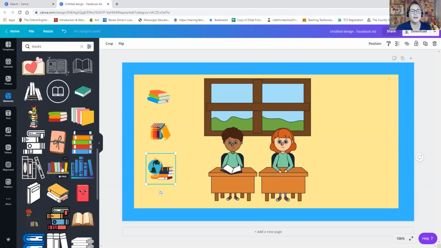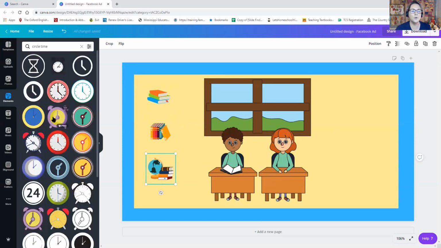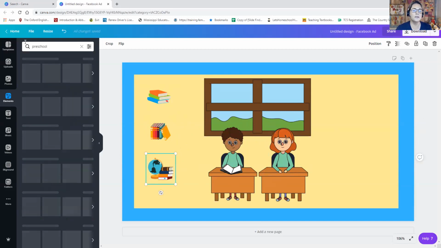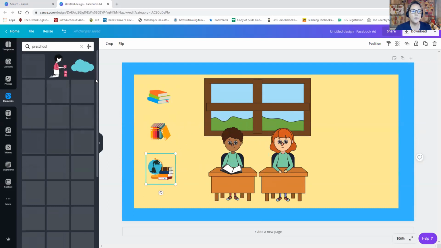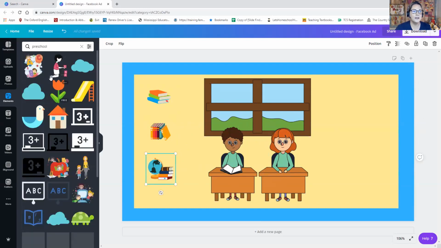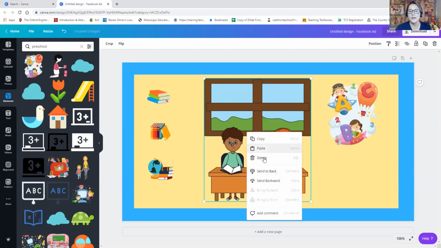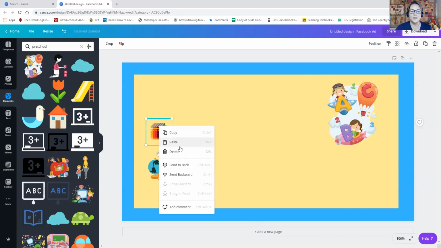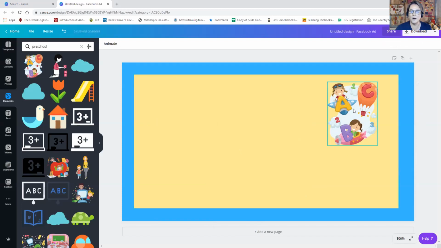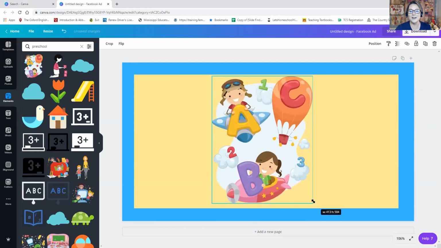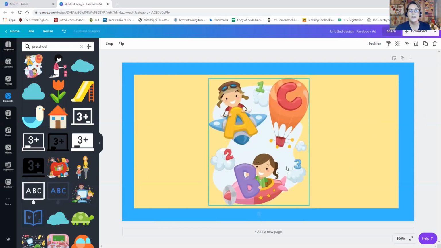You could even search like circle time if you wanted more of that. Oh, I'm getting clocks here. So I could search preschool, and let's see what would come up for preschool. This is a cute one for preschool. That's a cute picture. I really could get lost in this part of it and spend way too much time creating, but you can see there that you can create.